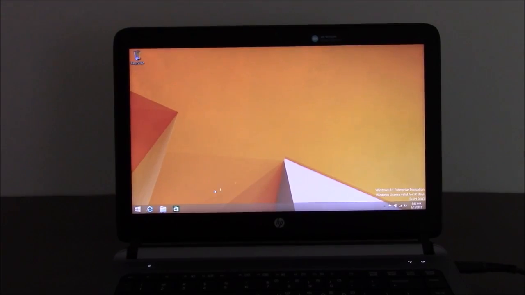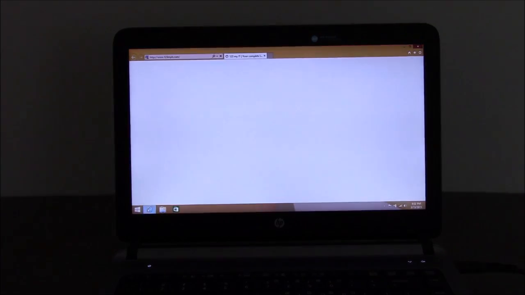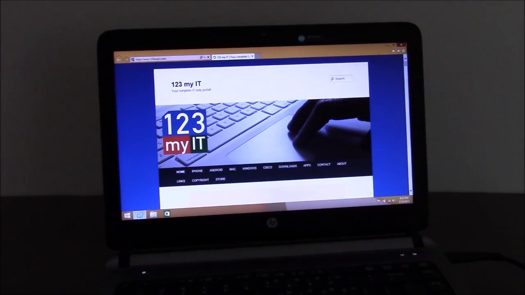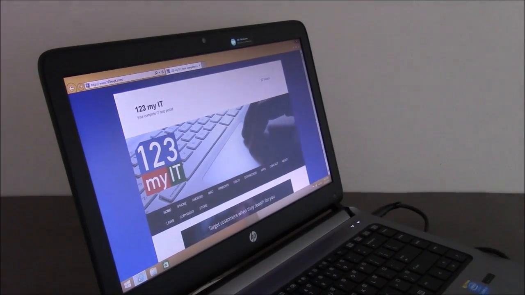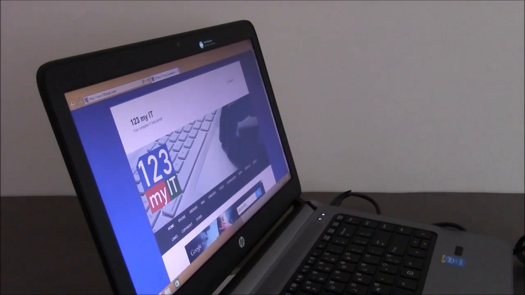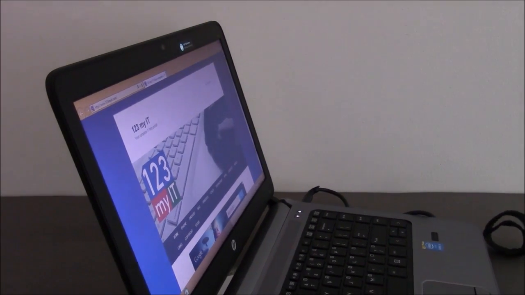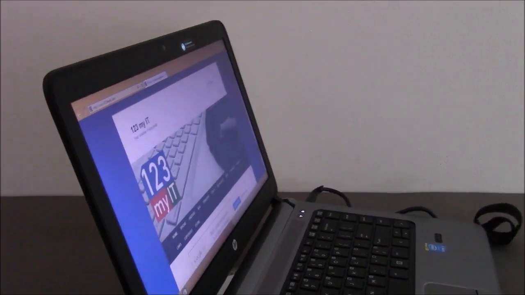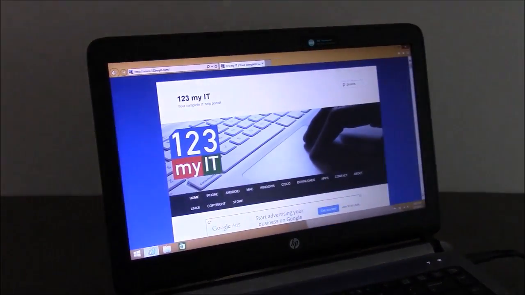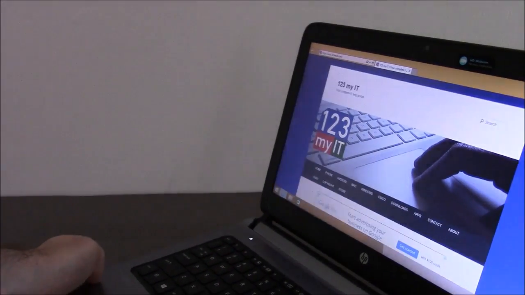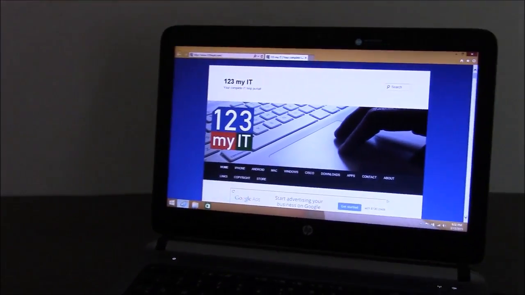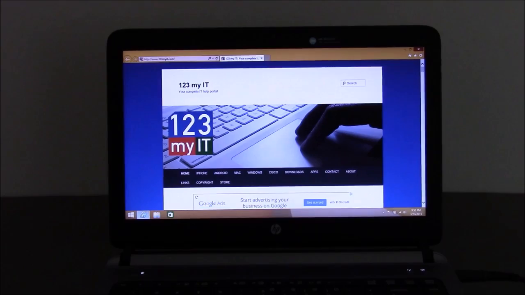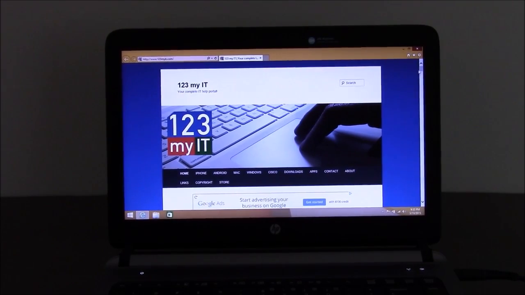Okay, guys, so we'll just go in and start up a web browser here, and we'll just try and get an idea of the screen. I'll try and give you guys an idea of how it becomes a little bit dark when you turn it to the side. It's not really the best example because of the lighting in here, but as you can see, the screen does go a little bit not so clear when you turn it on to the side there.